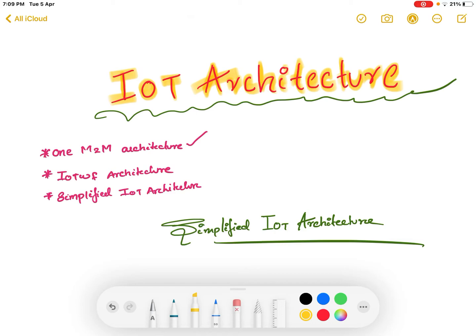Good morning. We are discussing IoT architecture. In the previous videos, we have studied two architectures: the oneM2M architecture and the IoT-WF architecture. Actually, there are several other IoT architectures as well that are not that important, but it will be good if you keep them in mind.